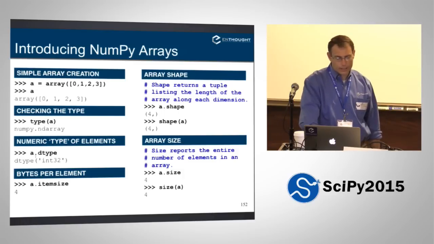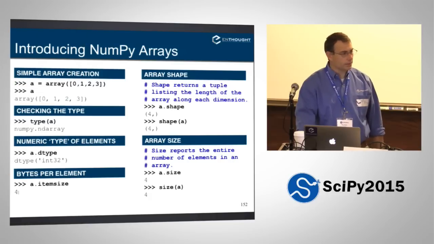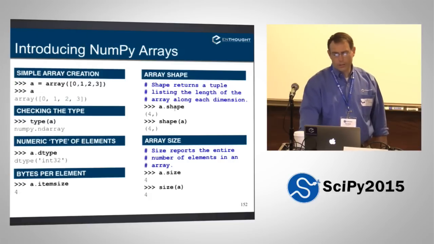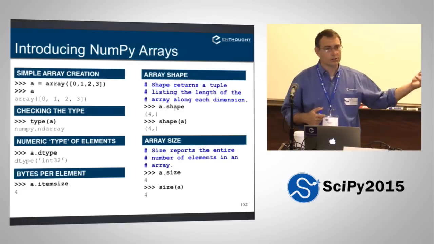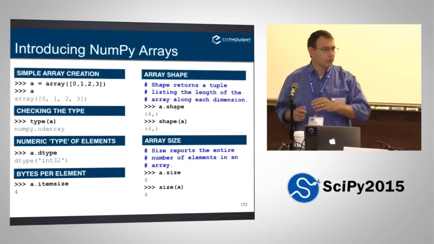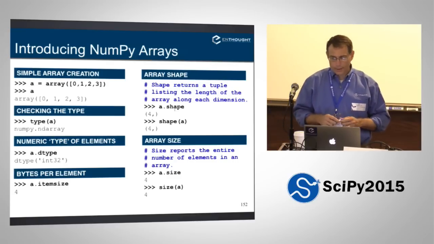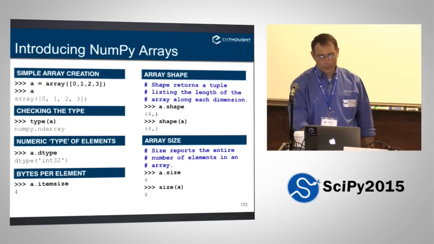So here it tells us the dtype for this is int32. That means that every element in this array is a 4-byte integer. And if you ask for a.itemsize, that will tell you how much memory each item takes up, and it takes up 4 bytes. You can also ask for the shape of an array by saying a.shape, or there's also a function called shape that you can use. Historically, we just had the function shape. All these attributes were added as NumPy was built. And so a.shape is a really handy way of asking for the shape of this array.